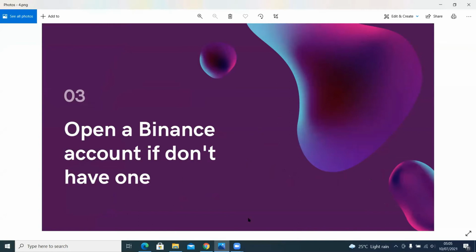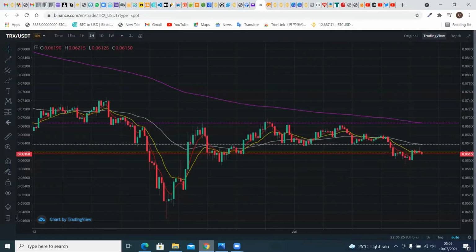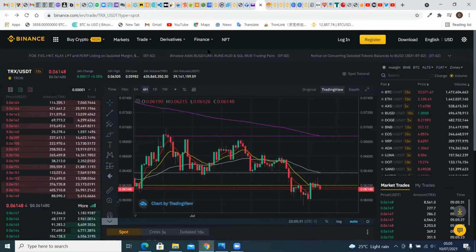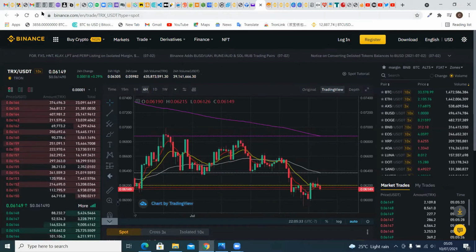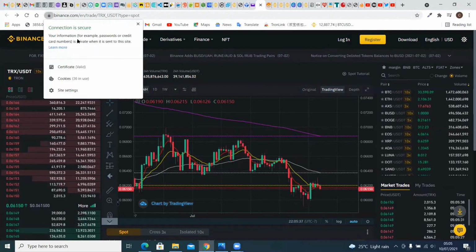All right, and if you want to open a Binance account, for those who don't have one, simply all you need to do, I'm going to drop a link which you can use to open your Binance account. So just come to binance.com. Ensure that this site information is always checked to be sure that the connection is secure, because there are fake Binance websites. Okay, so once the connection is secure, then you know you're on the right page.